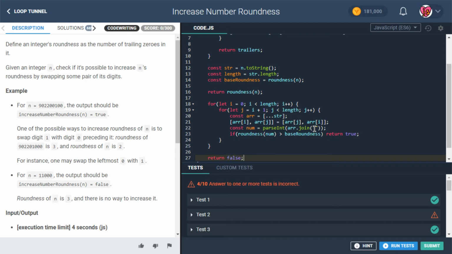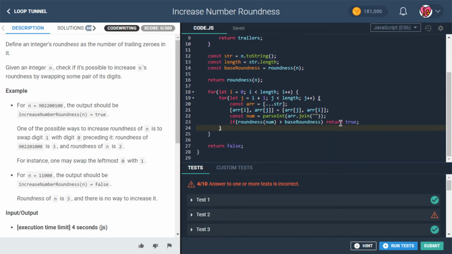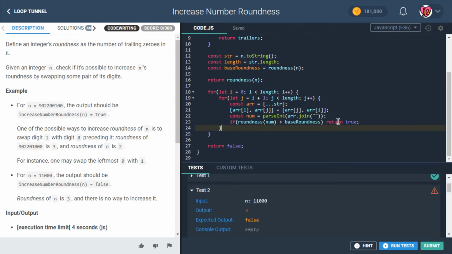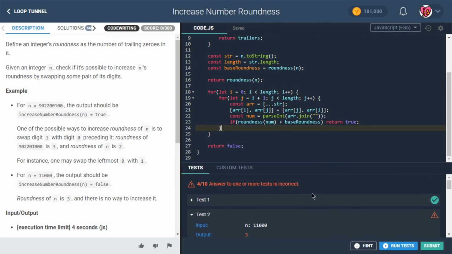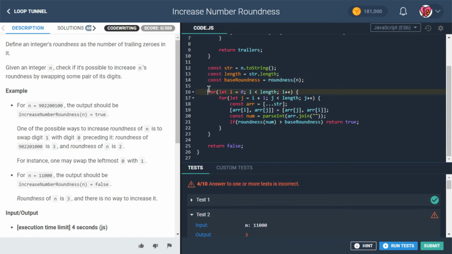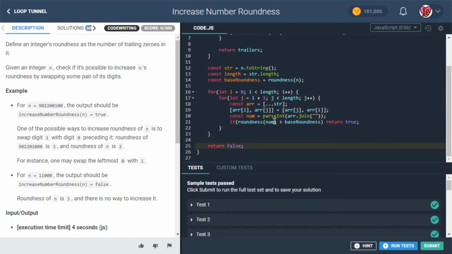We were able to find some pair of digits to swap in order to give us a more round number. So let's see if that runs. Let's try Control-R-ing that. It's not running, and I think it's because of this return up here, which means none of this stuff was actually doing anything. So let's try running that again, and yeah, there we go.